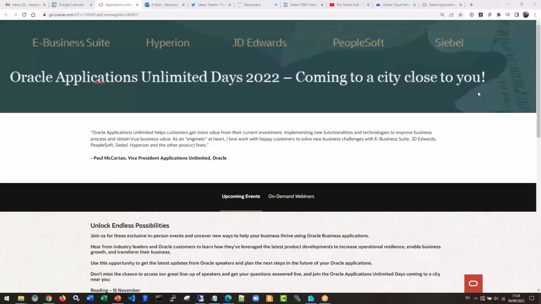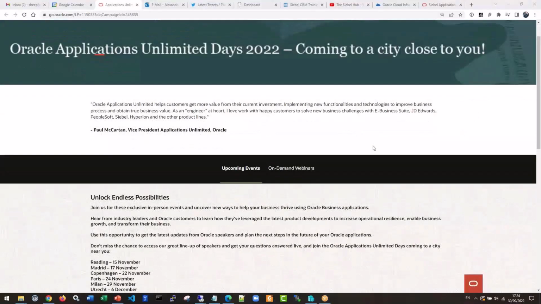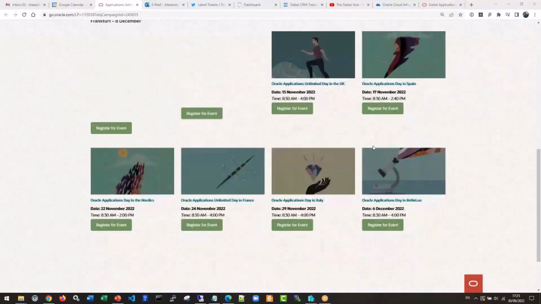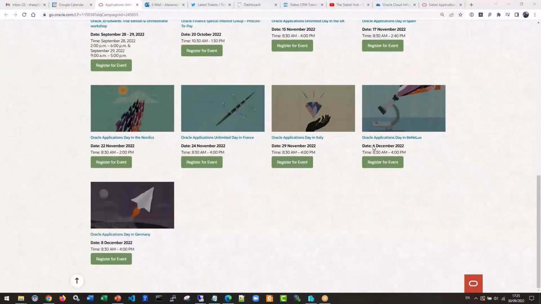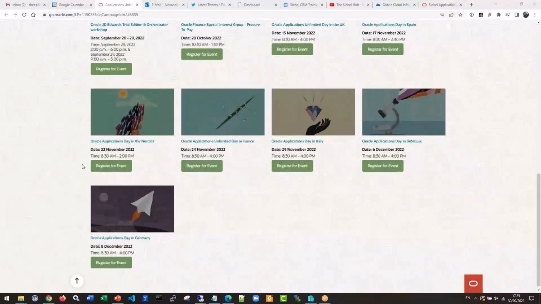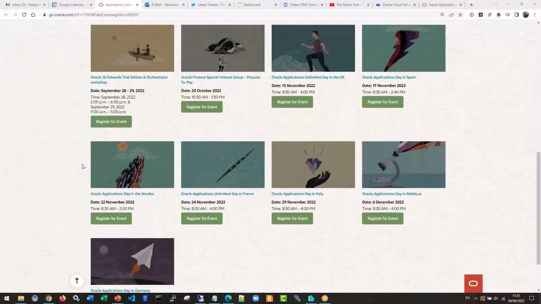So there are a couple of breakout tracks throughout the day. We'll have lunch and so on. So it's a great opportunity to meet other customers, meet partners, and hear the latest news on Siebel. The registration details are up on the website at the moment. Please go along and register and pass the message on to anybody else that you know who might be interested in these events. Thanks very much.